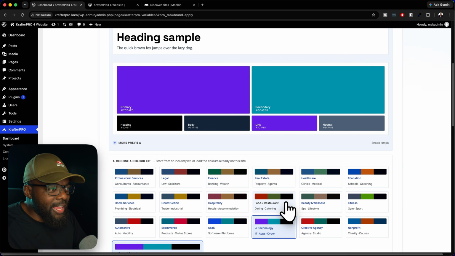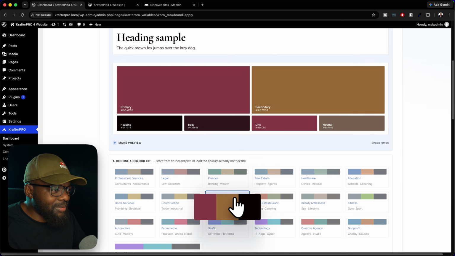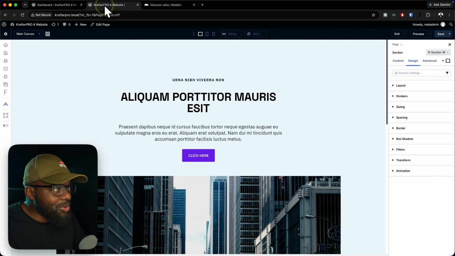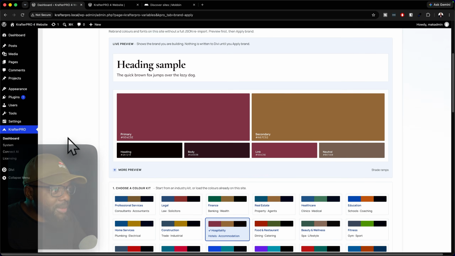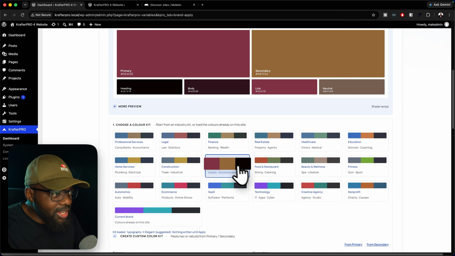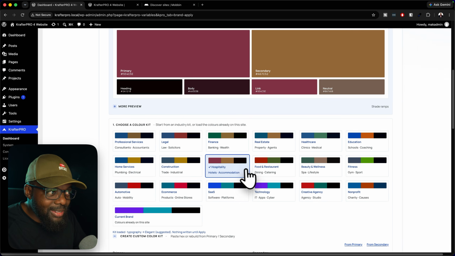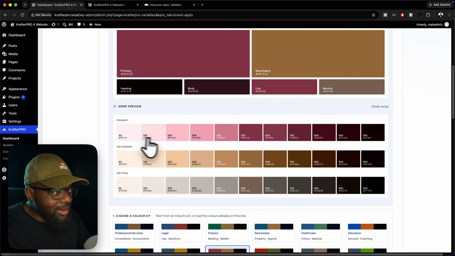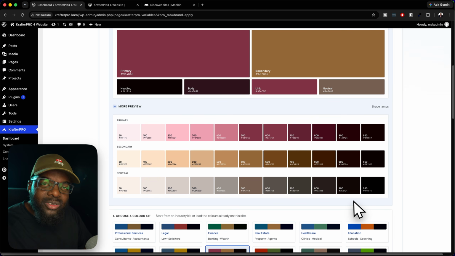So let's change our branding to something different. So we're going to go with, let's say, food and restaurants, or maybe hospitality. I'm going to go with that. Now, do you see that the font here is different to what we have here? And you see that the colors here are different as well? Because here we were using technology and now we're using this one here. So our colors are now different. And if we come over here to take a look at our shade ramp, you can see that our colors here are beautiful. And we are going to be using a color system which really, really works.